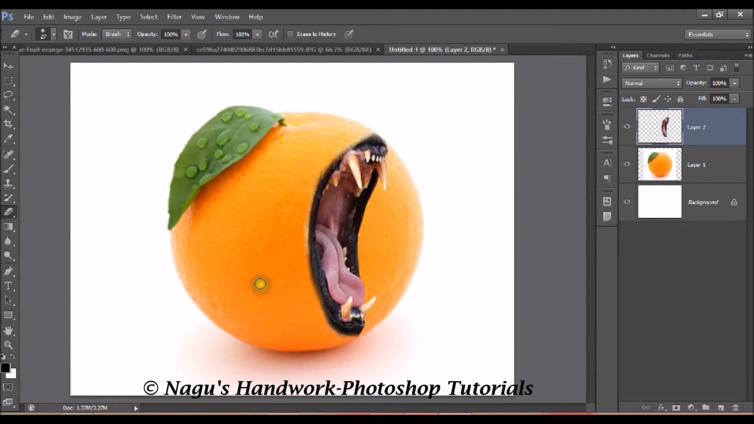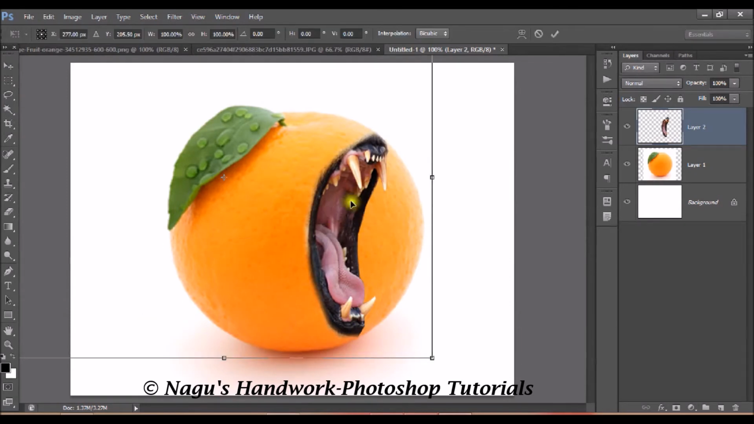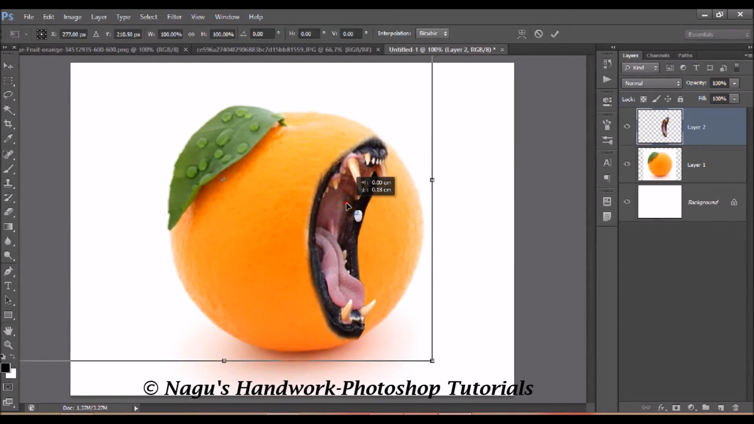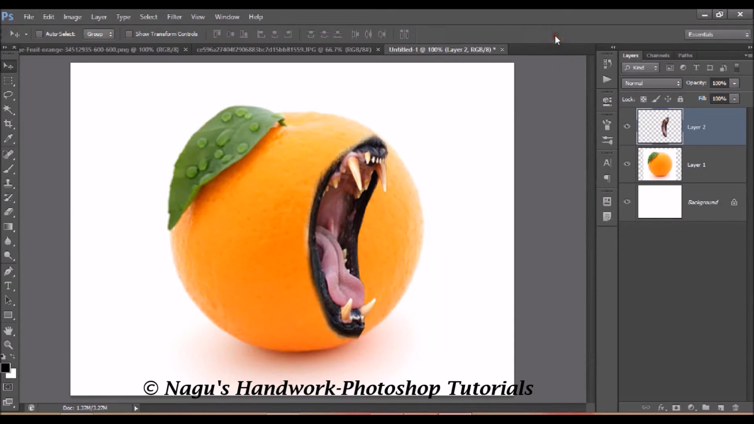Now using the move tool, you can move the second image, that is the part of the mouth, over the place where you wish your mouth should be in the fruit, and you can transform it by pressing Ctrl+T, and you can move it anywhere where you want. So I wish my mouth to be placed over here. So click on apply to edit, and now over here the fruit and the mouth should be together, and over here the fruit should be correctly placed at the edge of the mouth.